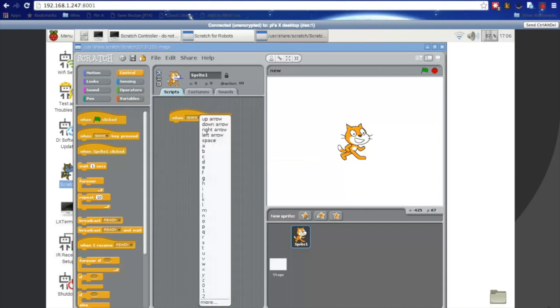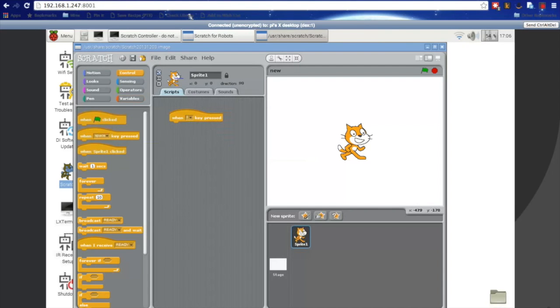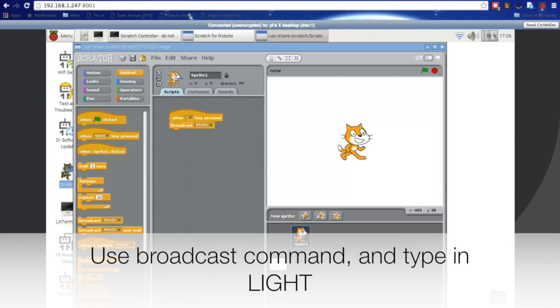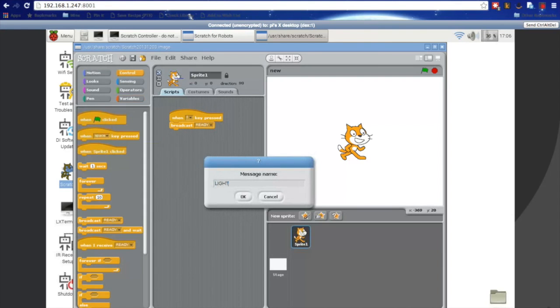I'm going to start this program when the L key is pressed for light. When I press the L key, I'm going to use a new broadcast command. I'm going to go ahead and broadcast light. This program would work right now. I broadcast light. The GoPi Go hears that, and it tells me the current value of the light sensor.